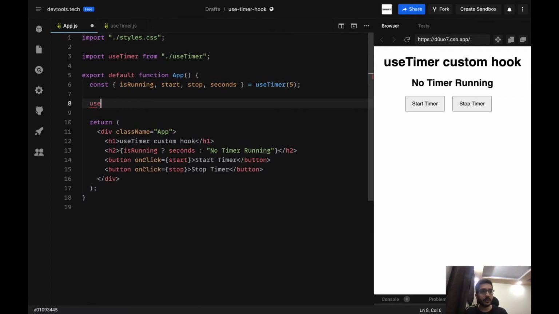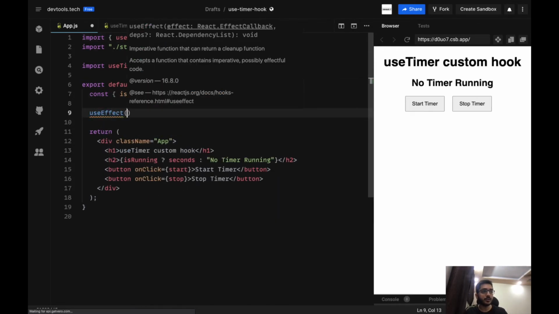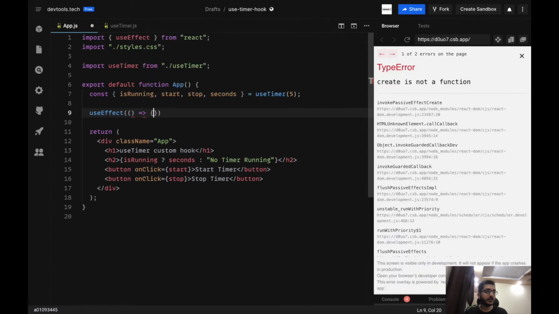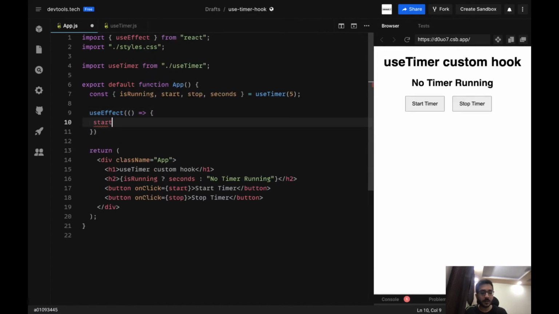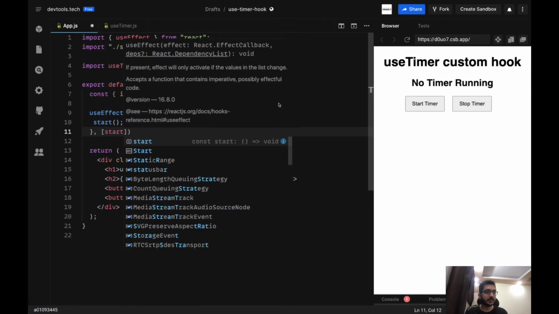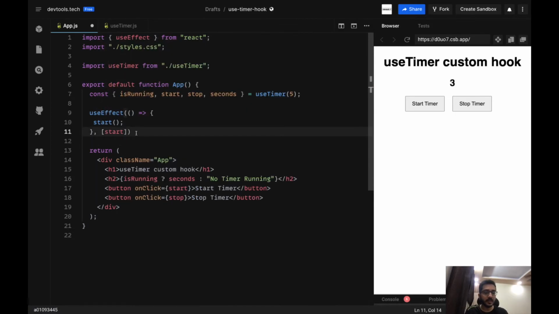So what we can do here is use a useEffect. In this, we will call the start function, and we will pass start in the dependency array. So now if you see, our timer is behaving very abnormally, randomly changing, going crazy. Why do you think this is happening? It's just going bonkers.